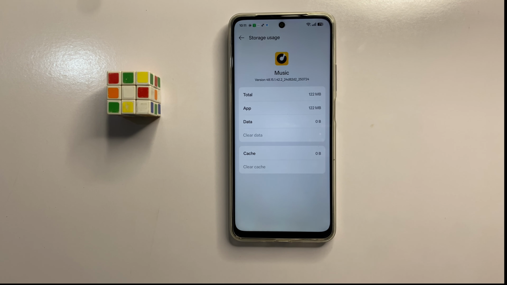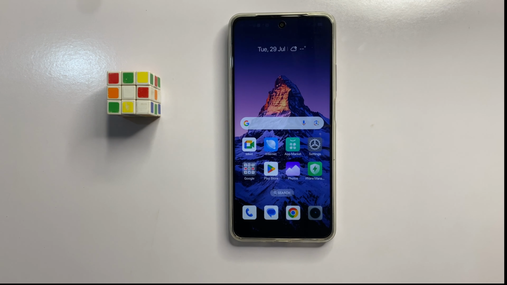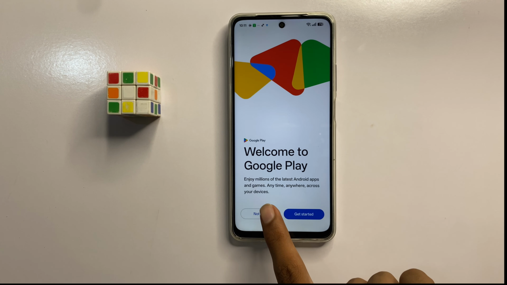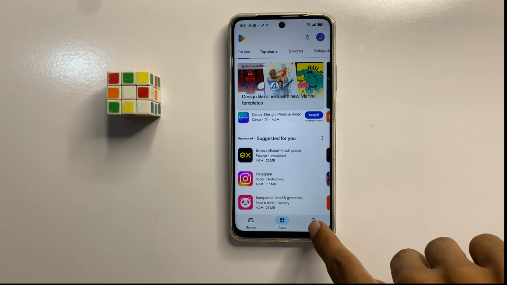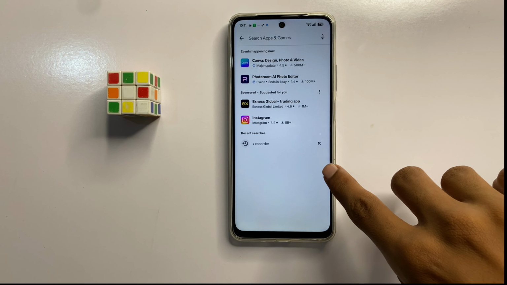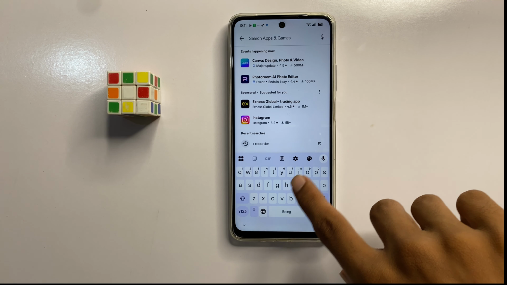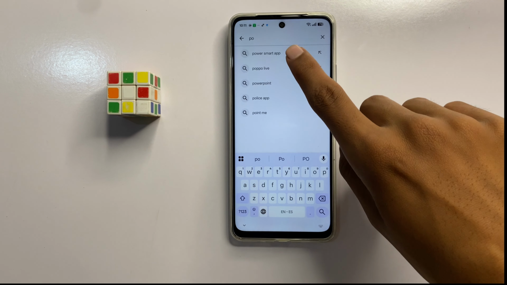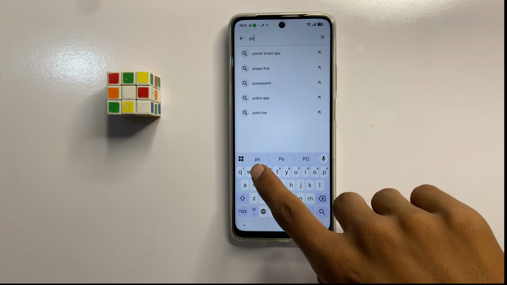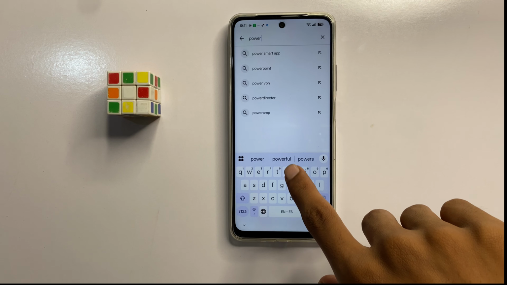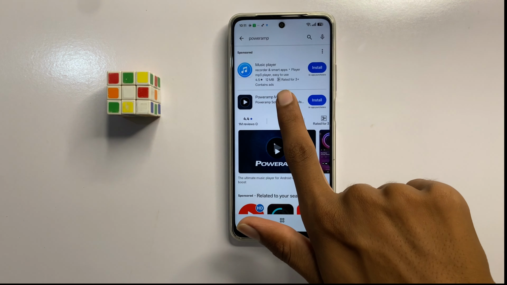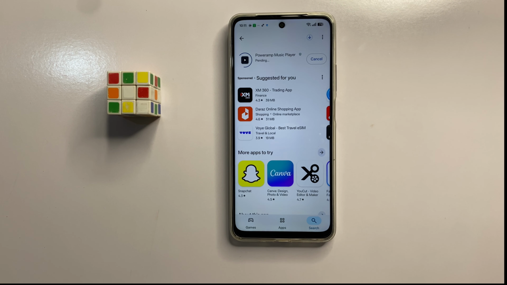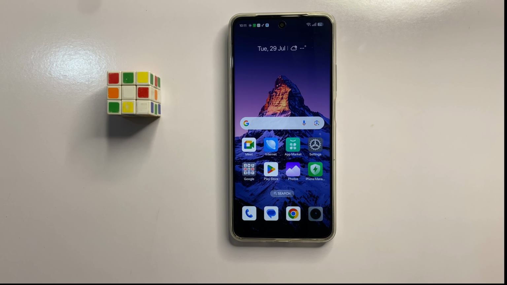After clearing the cache memory, go back to your home screen and click on Play Store and search here Power RAM and install this Power RAM app. After installing this app, go back to your home screen and restart your device.